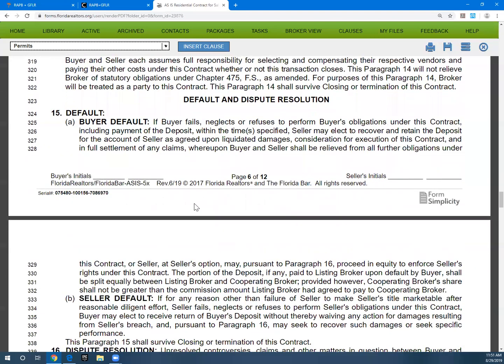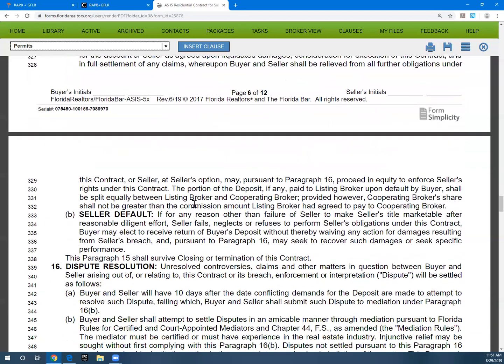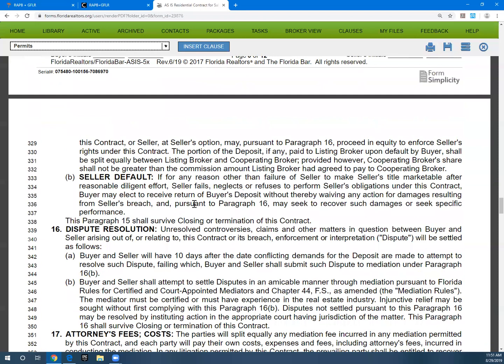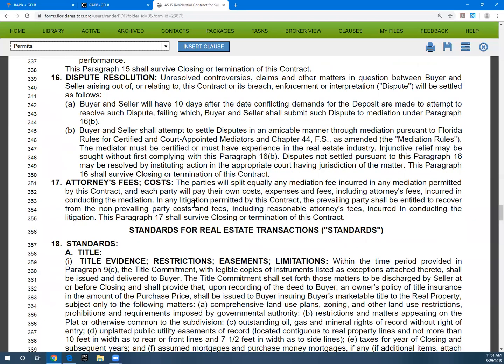Moving down, buyer's default. If the buyer defaults, they're going to lose their money, pretty much. Seller default. If the seller defaults or refuses to close, they have no claim and the buyer's money goes back to the buyer. Dispute resolution. If there are conflicting demands, let's say they come to an impasse on a term of the contract and there are conflicting demands for the deposit, the buyer and the seller have 10 days to notify the closing agent that they have a conflicting demand in order for the money to be withheld.